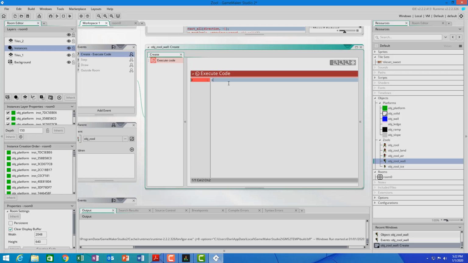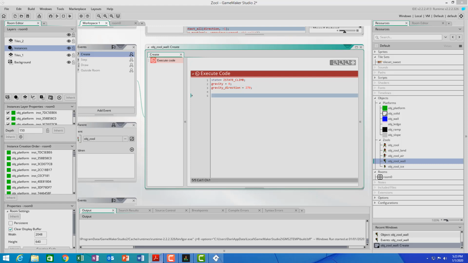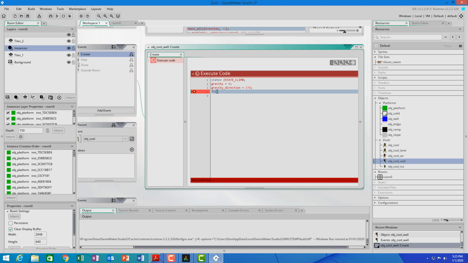Well, first we want to set our state equal to z-state climb, and that's this one here. And then since we're climbing, we want to make sure that gravity is shut off, so we're going to set gravity equal to 0. And just to be complete, we'll set gravity direction equal to 270, just to make sure we shut off gravity in that direction. Good place to start. And then we also want to set friction to 0 as well. Friction, we'll set that equal to 0. And then we also want to make sure we're not moving, so we'll set the speed equal to 0 as well.